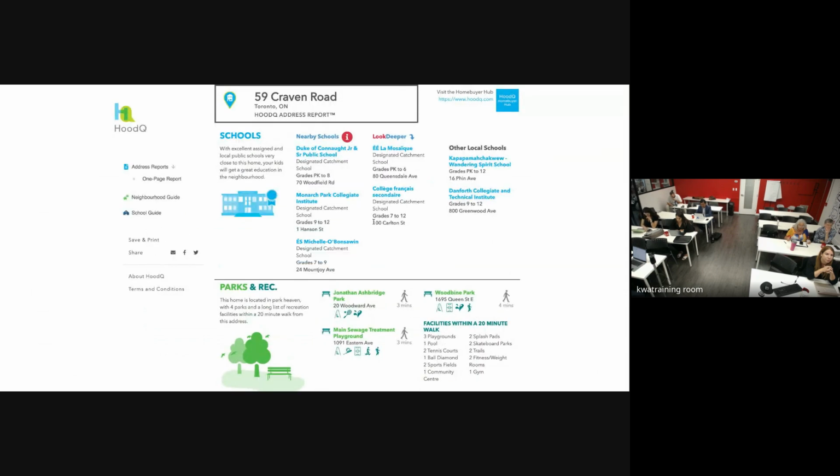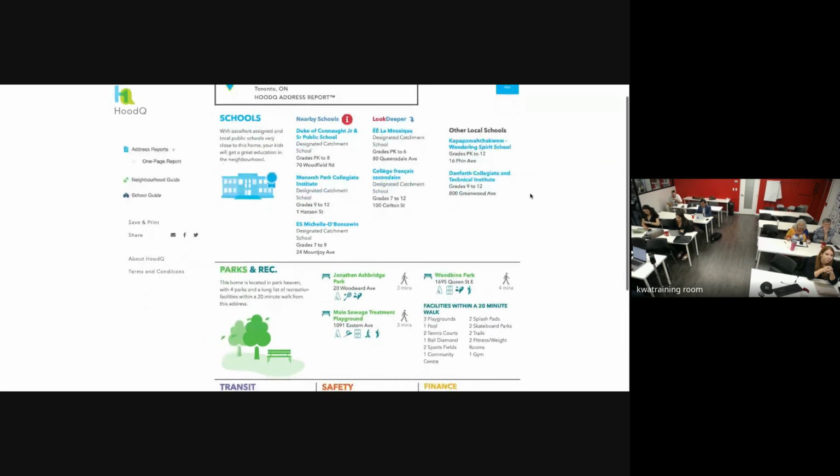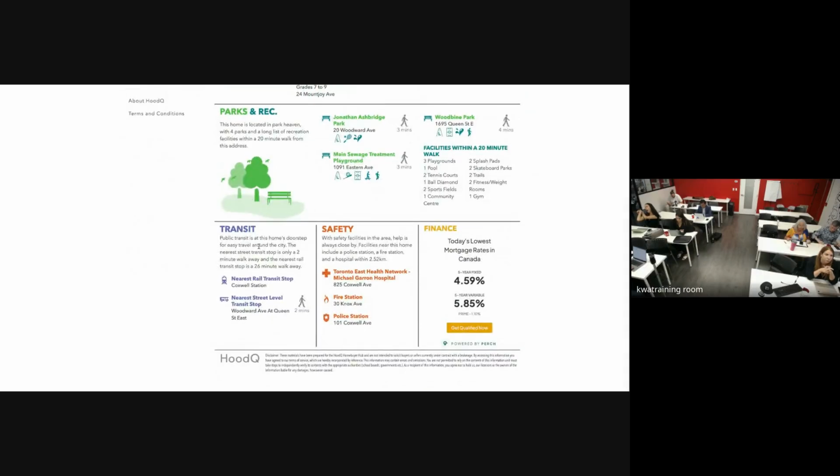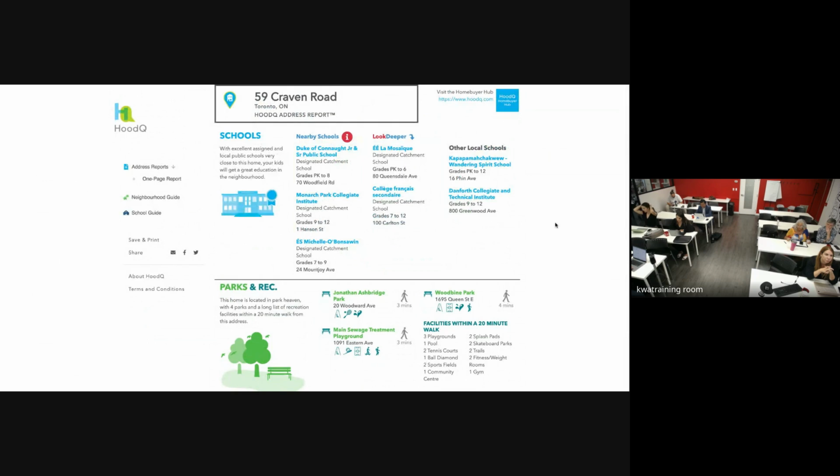This pops up. The address guide gives you a hood guide, and it gives you the option to save and print a one-page report. You save pretty much this page that you see here, and then you can do a double-sided print for handouts and stuff.